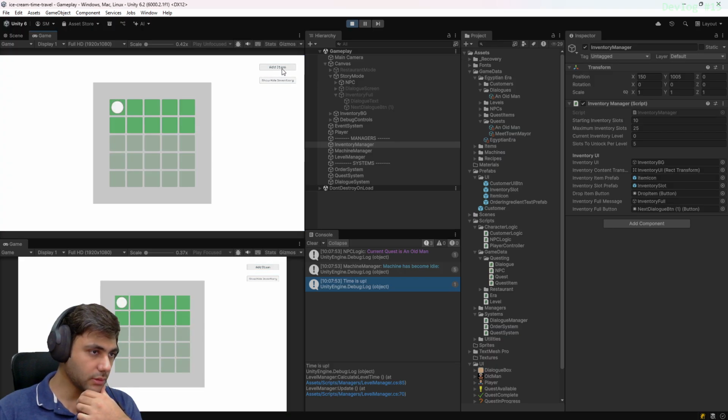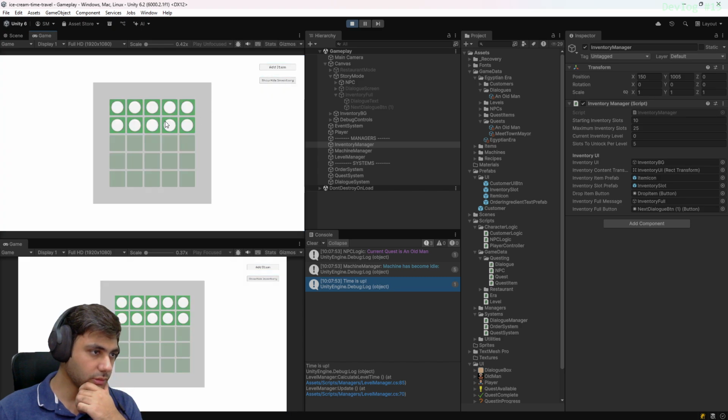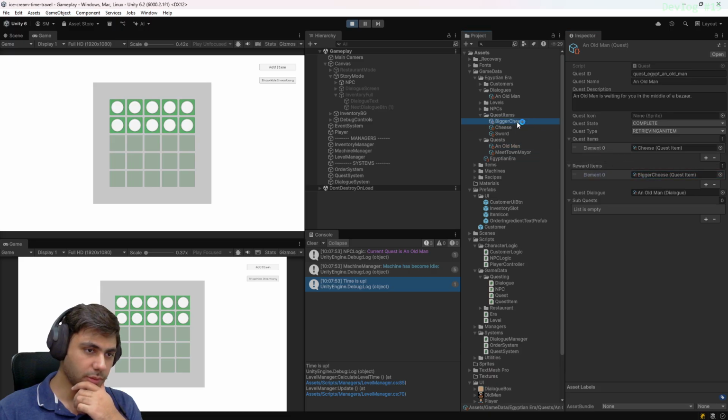If I add something, working. Let's fill up our inventory and just click over here. So you gave us a bigger cheese, right?